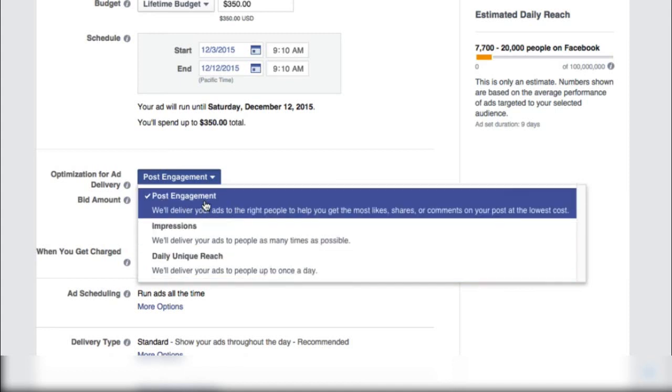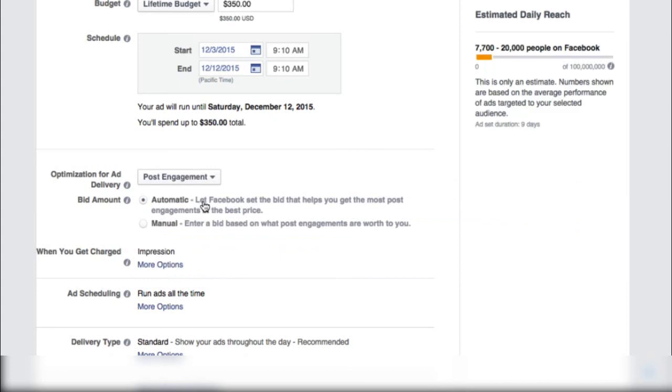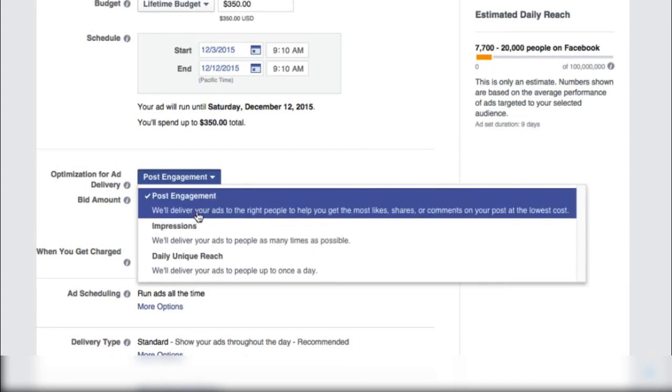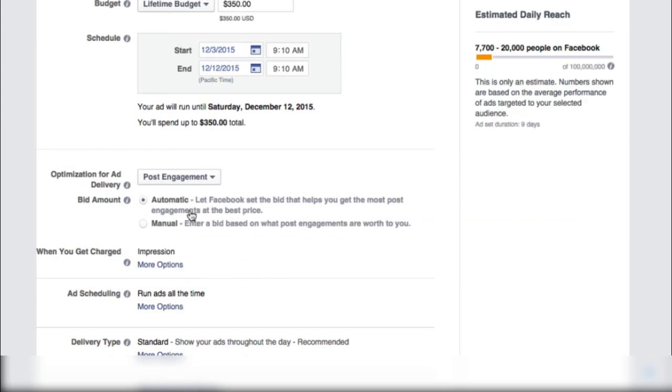Normally, I go with post engagement. Here's the reason why. Post engagement tells me that I'm going to be paying more for the likes, comments, and shares, but that's what I want when it comes to my ad. Now, if all you want are impressions, then boom, go here. Impressions just means people are going to see it. I want people who are actually engaging in my advertisement. That's the reason why I'm paying money to even run it in the first place.